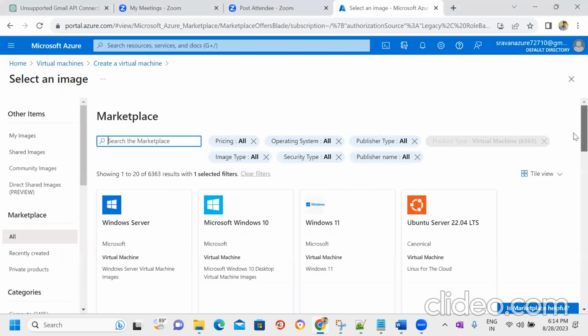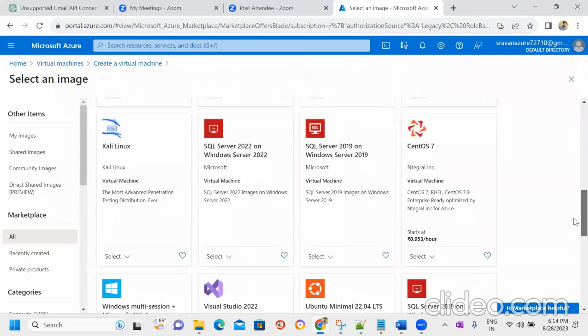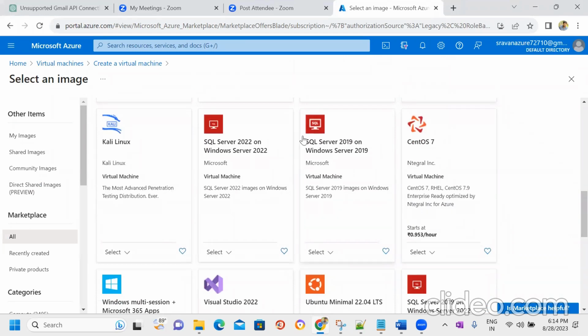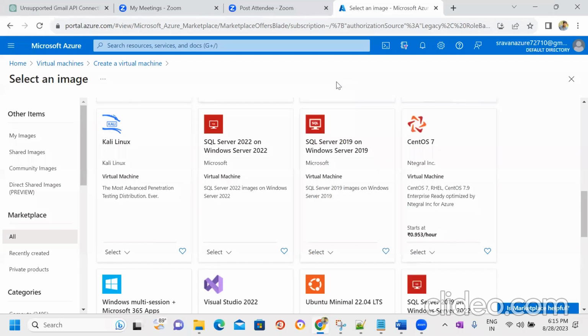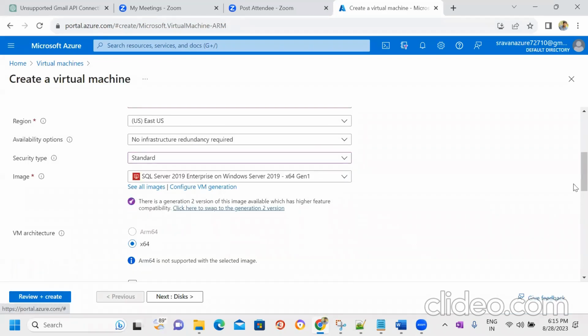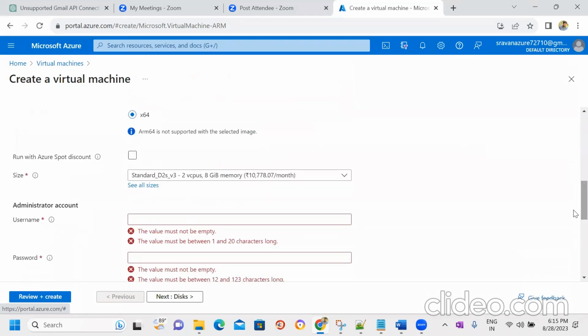Scroll down. SQL Server 2019 on Windows Server. Here, Gen 2, Gen 1. SQL Server 2019 Enterprise on Windows Server 2019, database engine only. Gen 2 won't work for this, so let me select Gen 1. Next, size. 2 vCPUs with 8 GB memory is enough. We are going to be charged monthly.